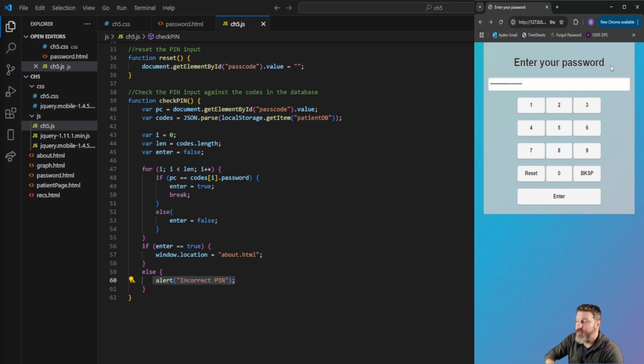Ta-da! Super easy. What else do we need to do? We need to do a bunch of stuff. Actually, no, that's it for the password page. Now we have a working password page.